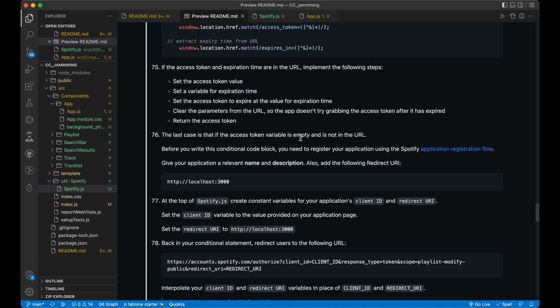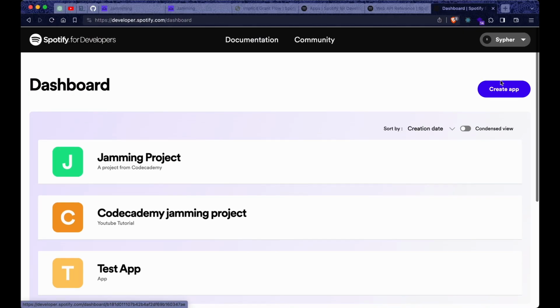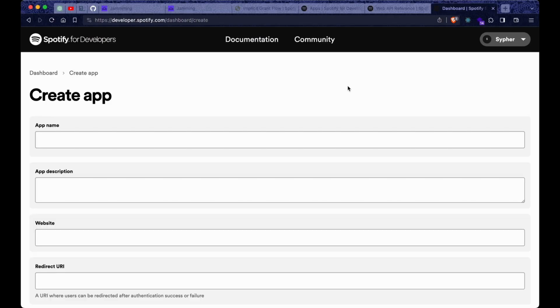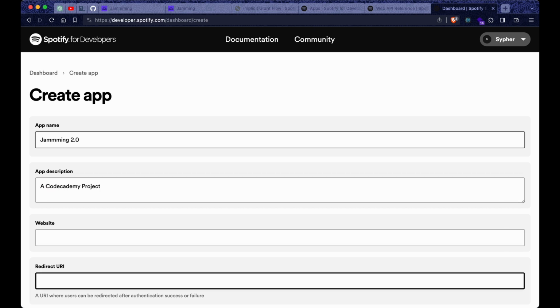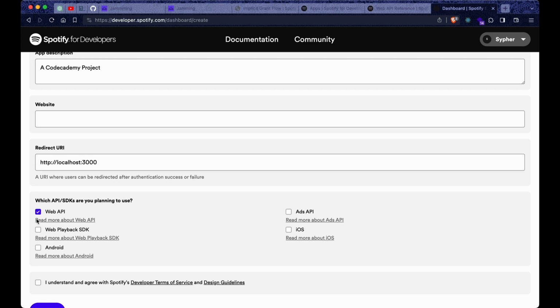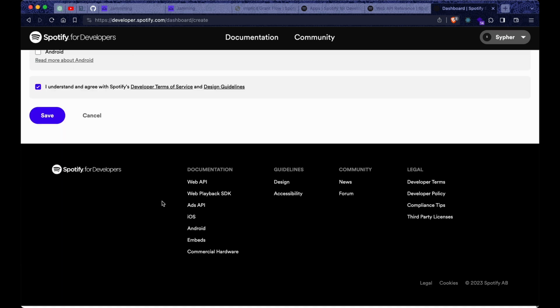So the last case is if the access token is not already set. Also, it is not inside our URL. Before we proceed, we will need to register our application. To register your application, you will need to go to developer.spotify.com. At the dashboard, after signing up for your account, you will create an app as shown on screen and set the redirect URI to localhost 3000. Tick the check marks and you have your application.